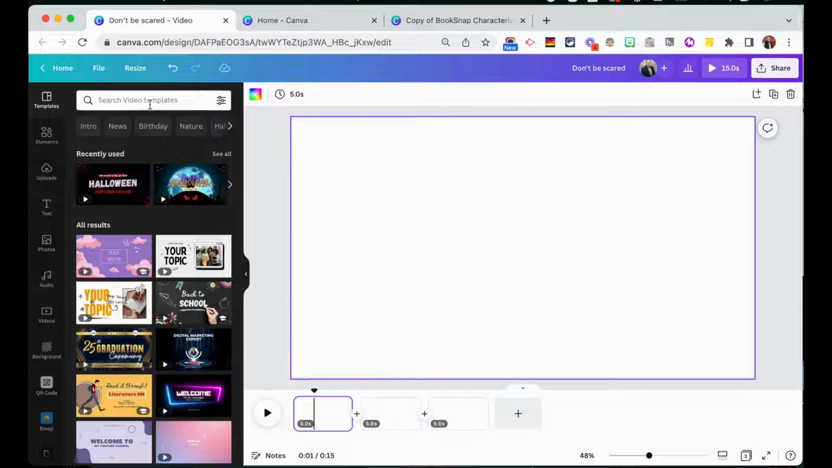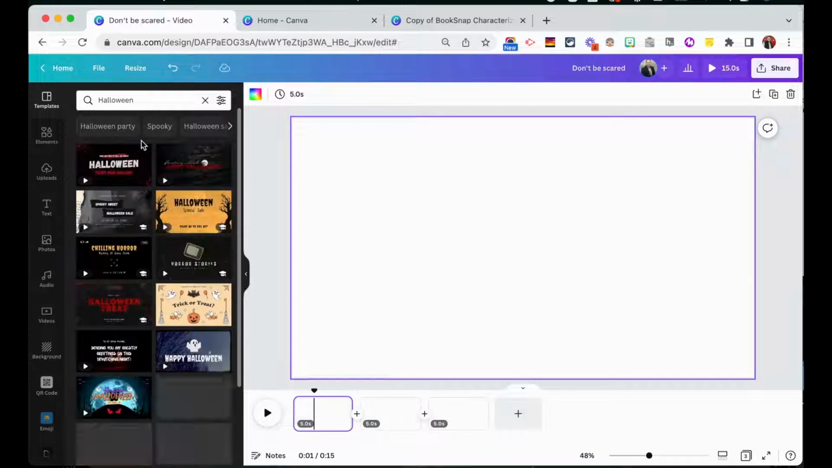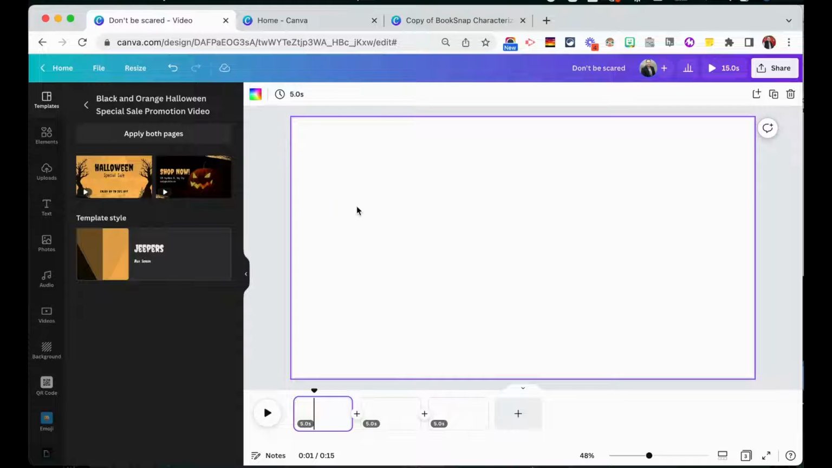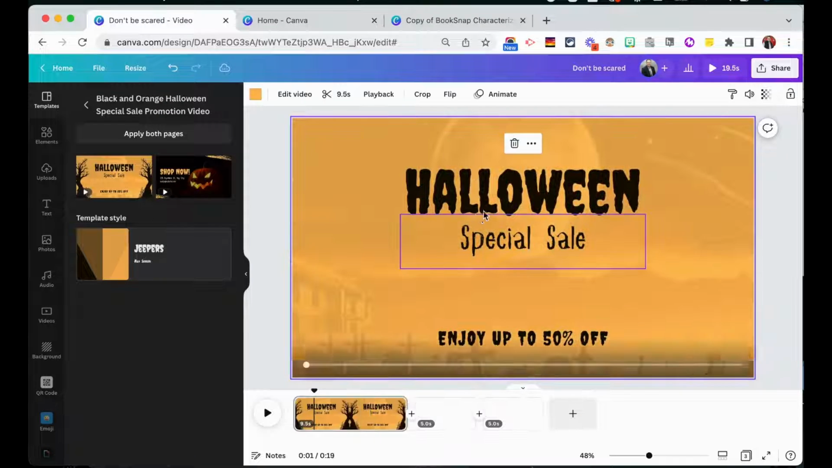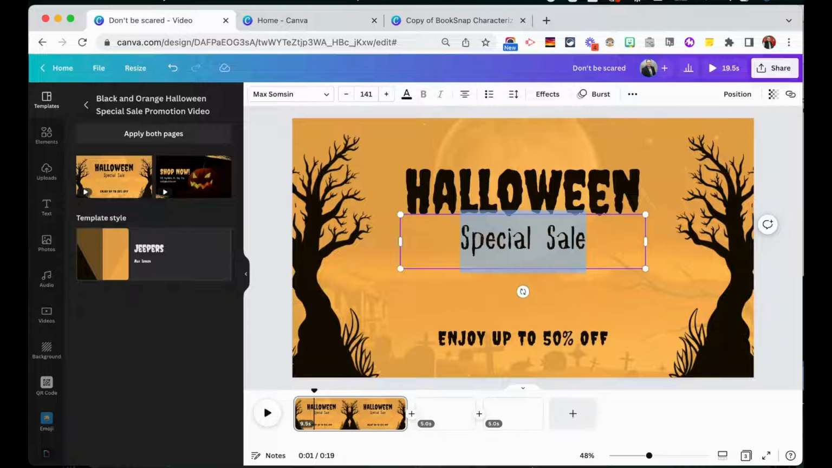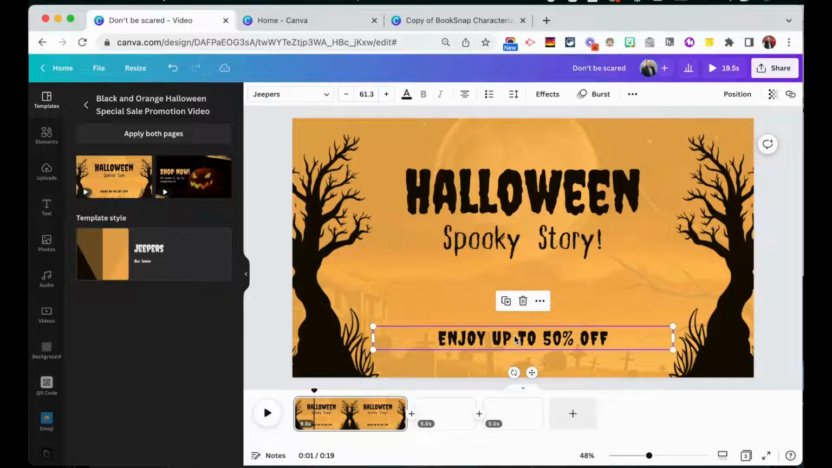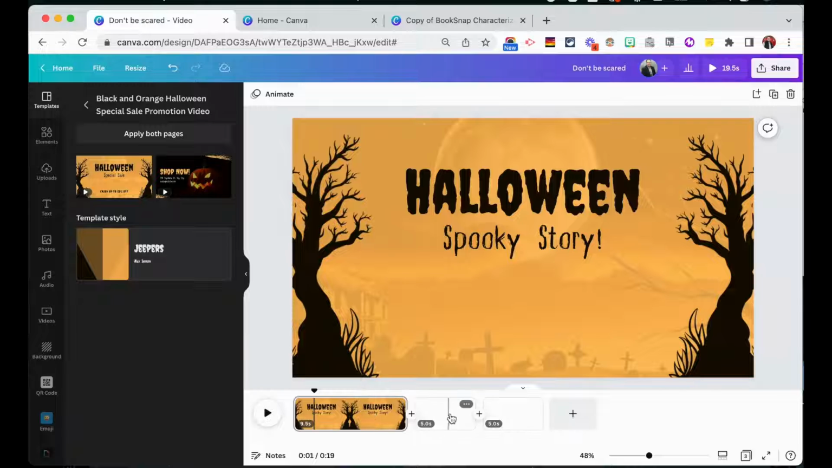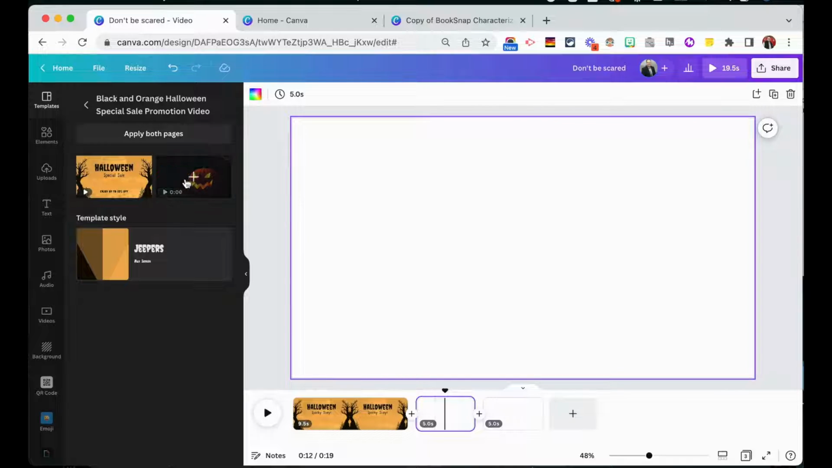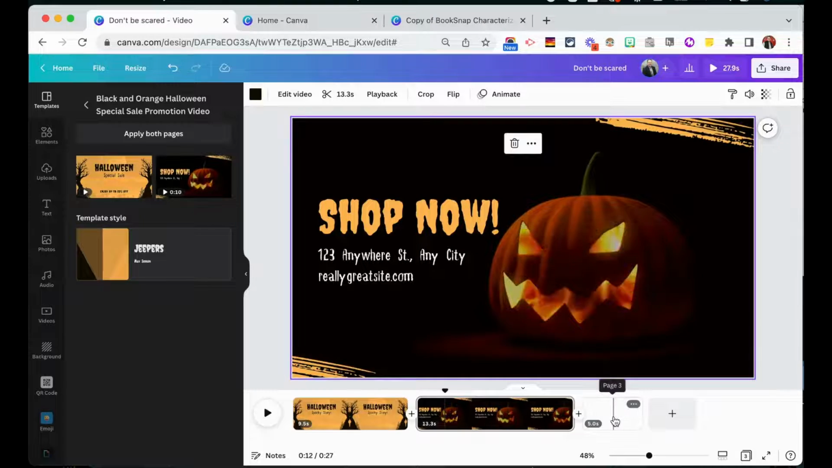Let's search Halloween. Drop that in there, and we'll give it a title. Anything here is customizable, movable. We're going to go to the second frame and add in another design.